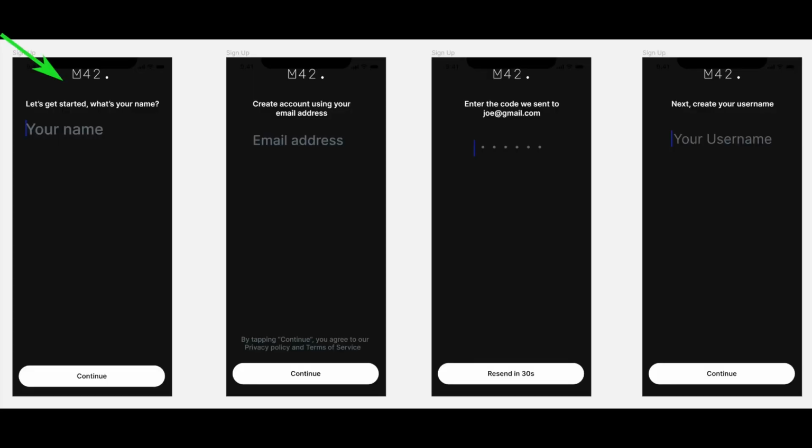The first screen asks the user's name. The second screen asks for the email address and registers the user by calling the Amplify sign-up API. The third screen asks the user to type the confirmation code sent to the user's email address and confirms by calling the Amplify confirm sign-up API. And the last screen finishes the sign-up by asking the user to create a username. We'll skip the first screen as it's going to be a very simple implementation and focus on the second and the third screen. Let's get started with the second screen.